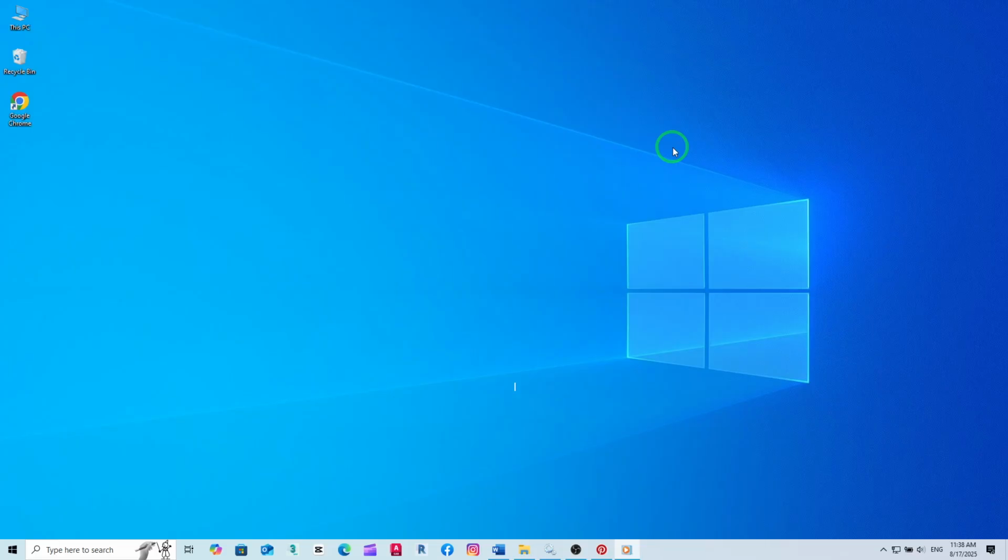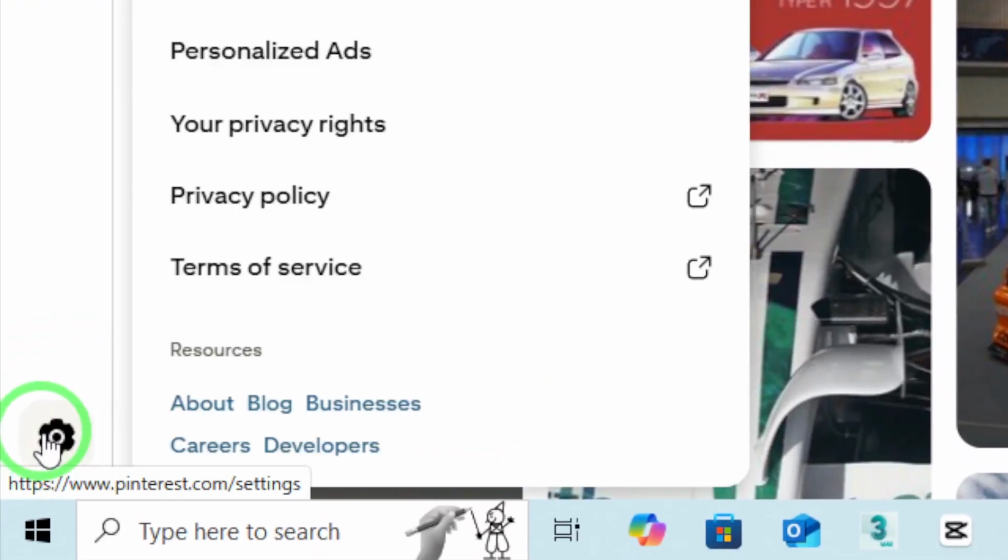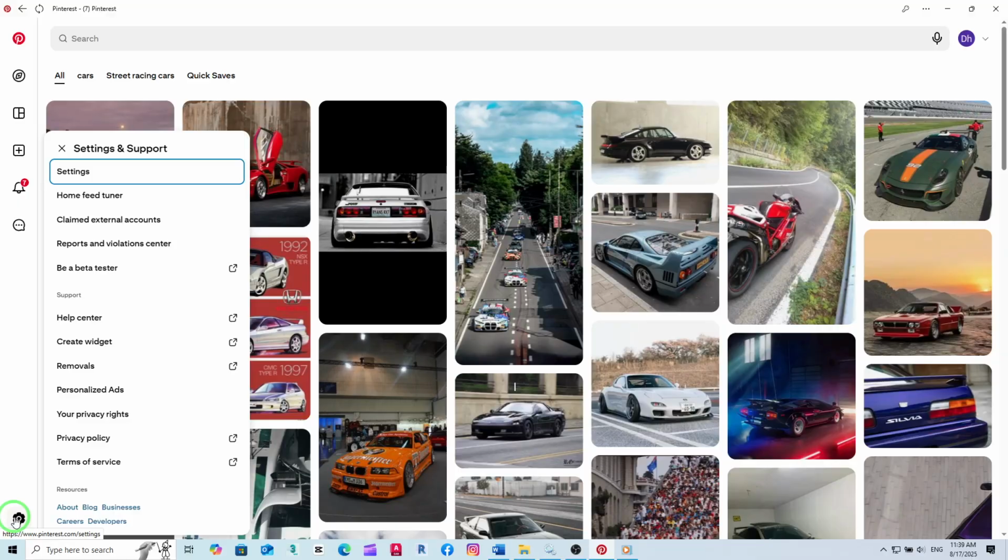First, open the Pinterest app on your PC. Once you're logged in and have the app open, look to the bottom left corner of the screen, where you'll find a gear icon. Click on that gear icon to open the Settings menu. In the Settings menu, find and click on the option labeled Settings.